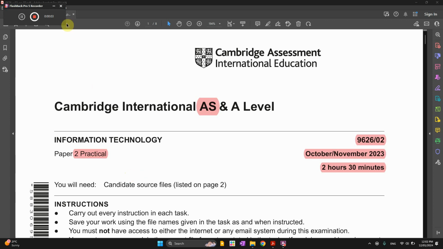Good morning, everyone. We will be doing the AS level paper for IT, which is 9626. This is going to be paper 2. It's a practical paper. Paper 1 is a theory paper, and paper 2 is a practical paper. So we will be doing paper 2 for October and November 2023. This paper is going to take around 2 hours and 30 minutes.